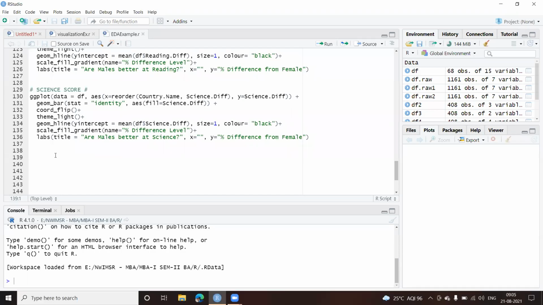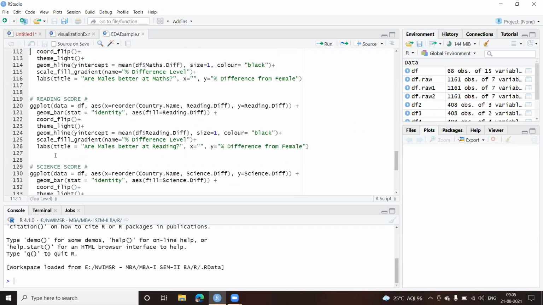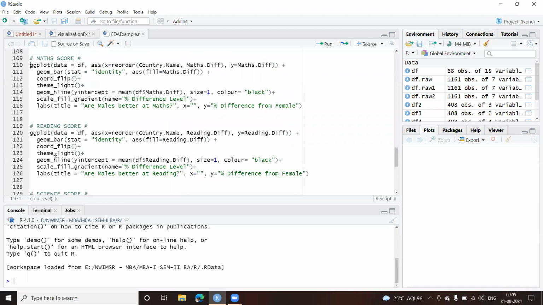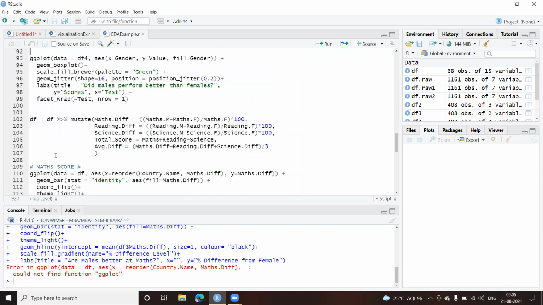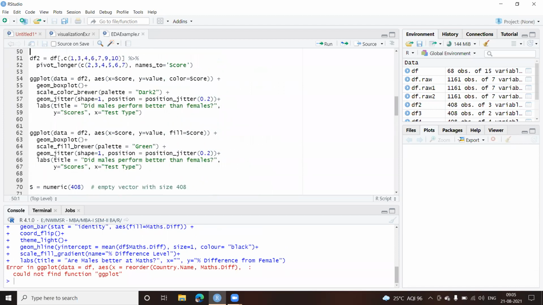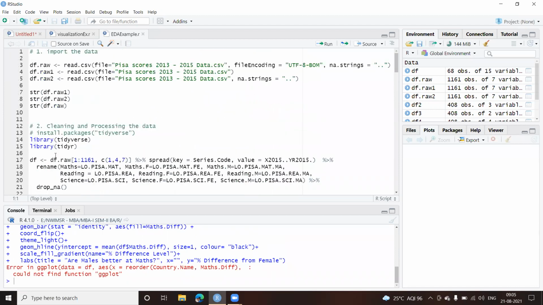So guys, if you remember, last time what we did was we came up with this graph. This was the graph which we came up with. I'll just run this code. Okay, ggplot. Again, I have to run everything. So let me execute everything from the beginning.